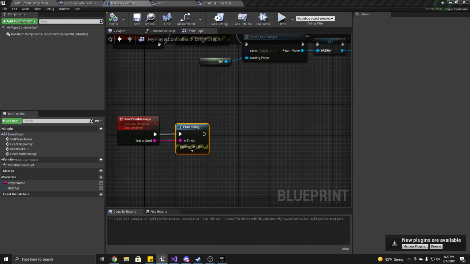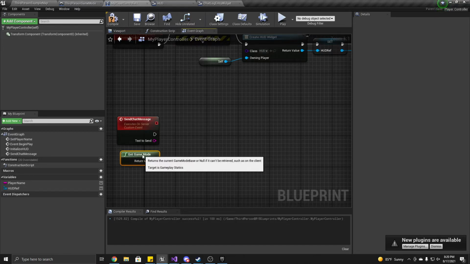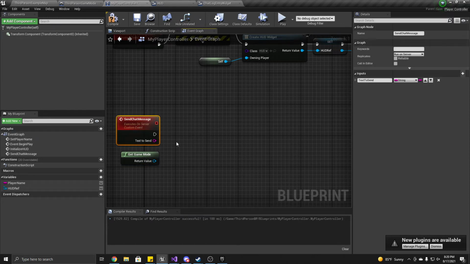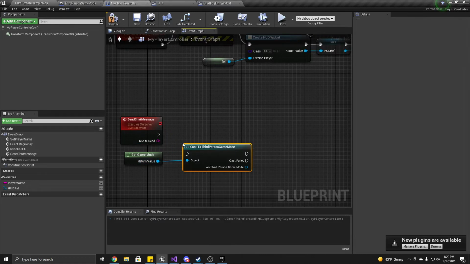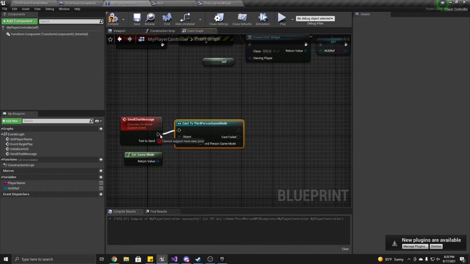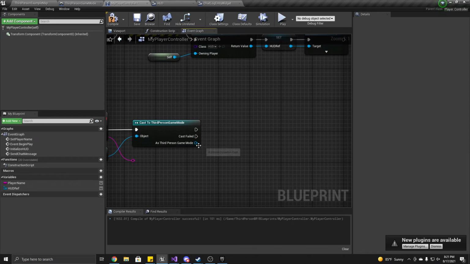So in the player controller, send chat message. We're going to delete our string here. We're going to get our game mode. Remember, game mode only exists in the server, but we're on the server. This is the player controller version running in the server. Going to get the game mode, cast it to third-person game mode, because we need to extract a certain component. We need the connected players.